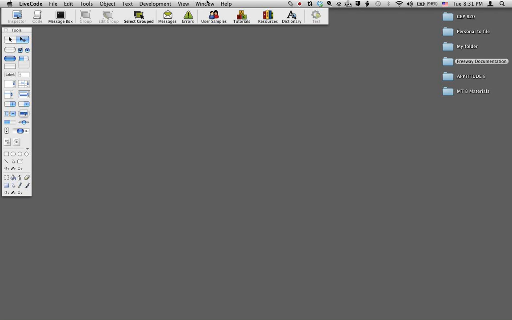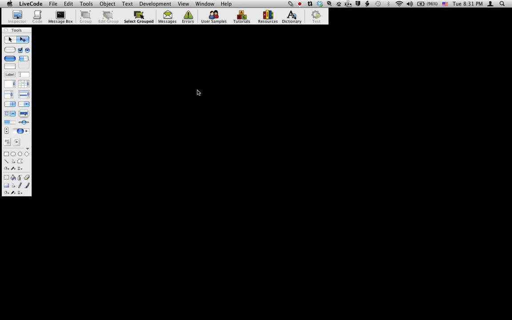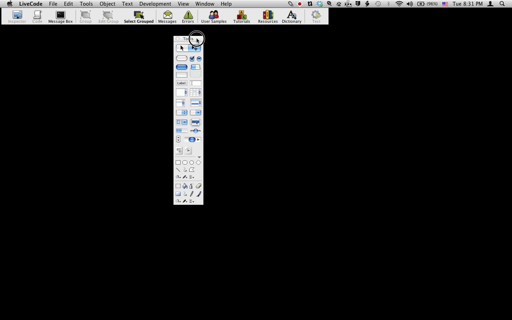One of the first things I'm going to do is hide the background here by going over to View, Backdrop, and now I've got a nice clean screen on which to show you some of the things that LiveCode has and does. The first thing we'll look at is the toolbar. You have two arrow pointers here. The first one is when you want to actually test out your program.